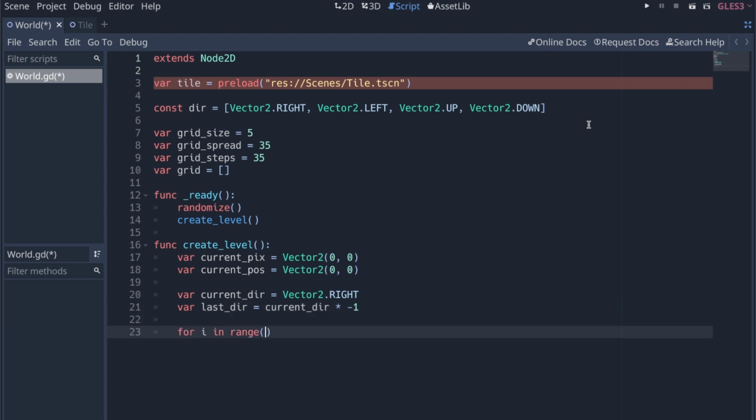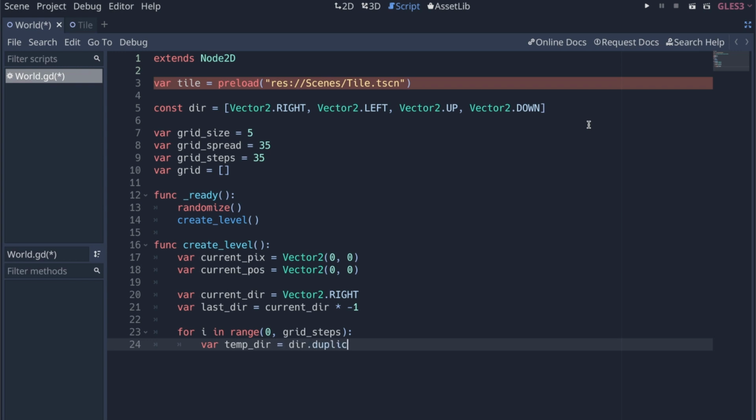So now I do a loop equal to the number of grid steps there are for the random walk function. And then I copy the direction array that we set originally with all the 4 vectors in it. I'm going to duplicate that into this temp dir variable and then shuffle it.